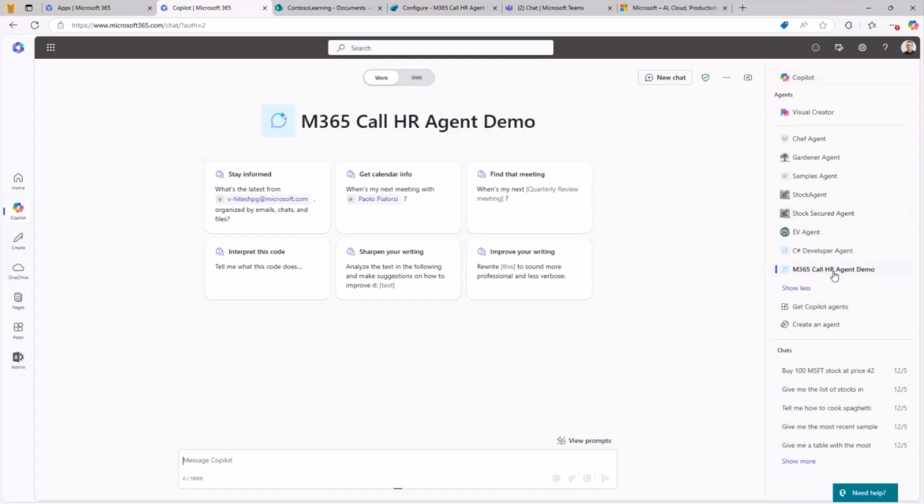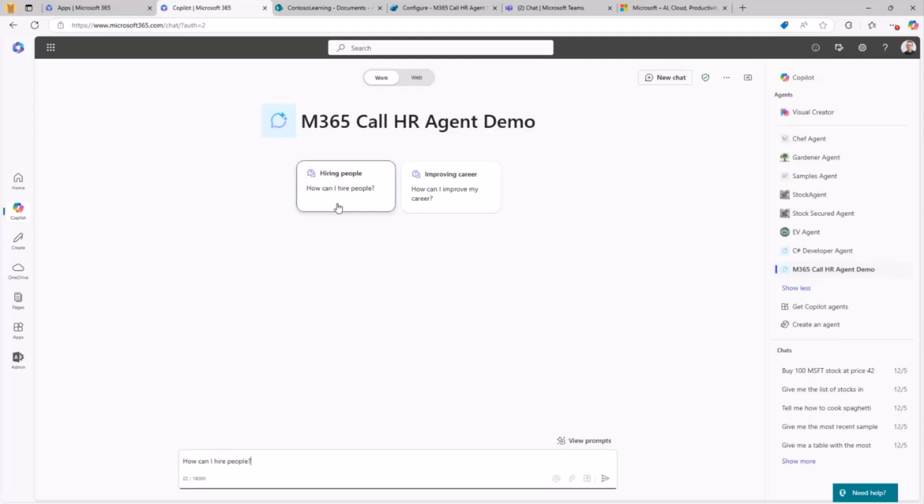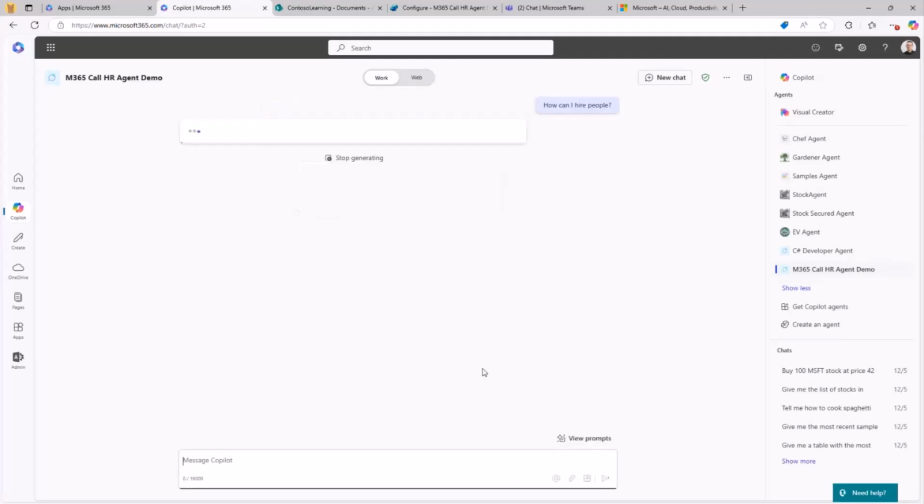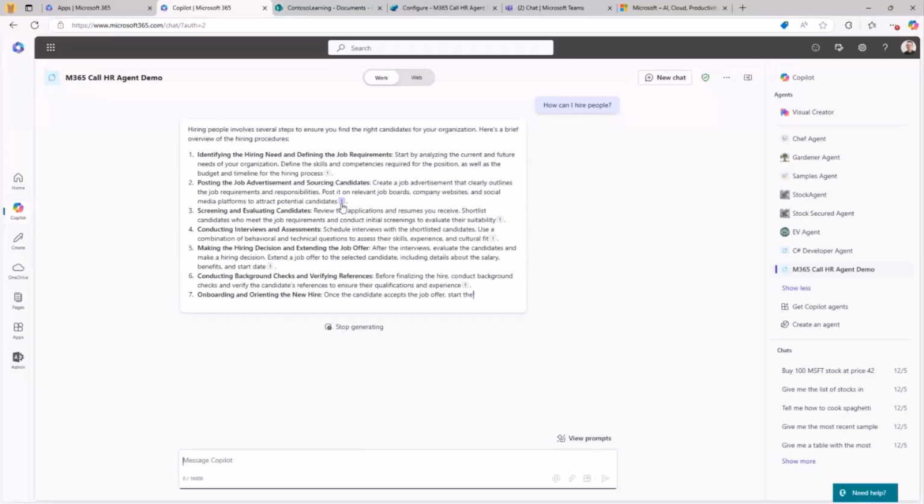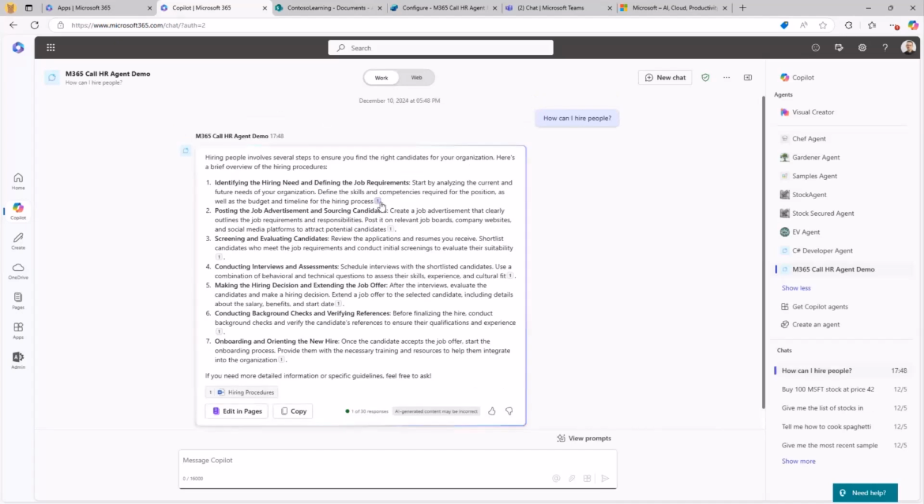So here we have our custom agent with the starter prompt, how can I hire people? And I will get back an answer, which is still based on the knowledge base, on the content that I have in my SharePoint Online site. And here you can see I have my hiring procedures document inside my SharePoint Online site.